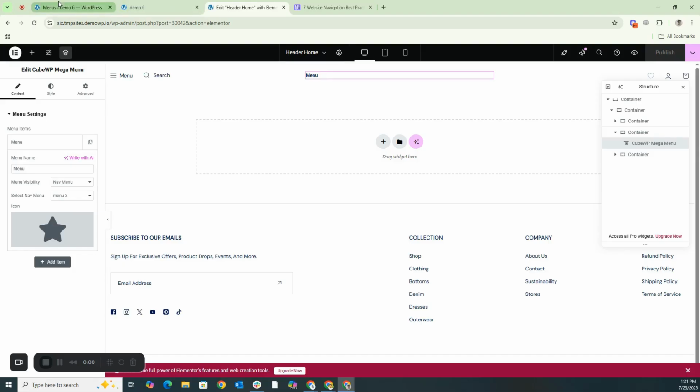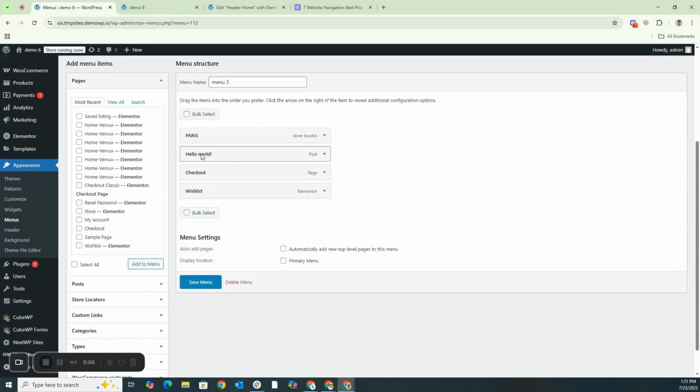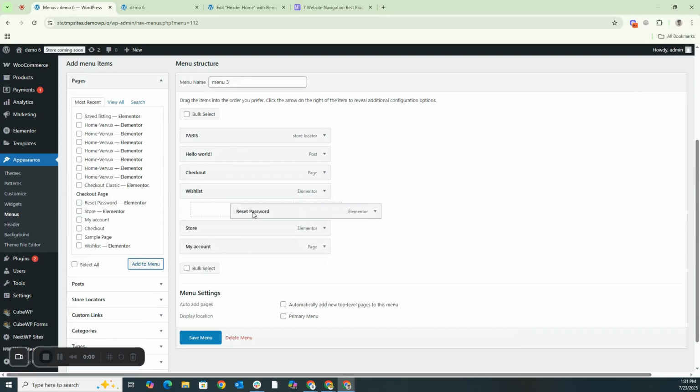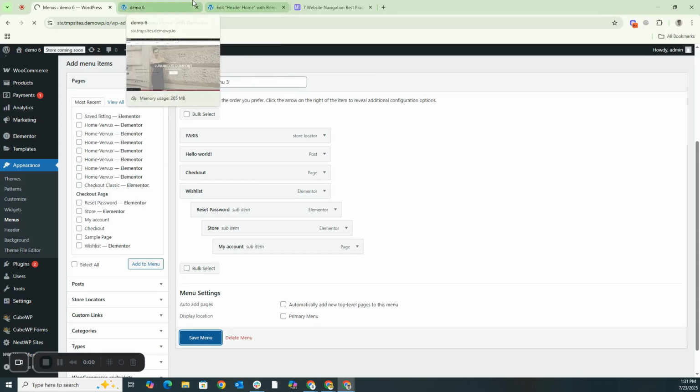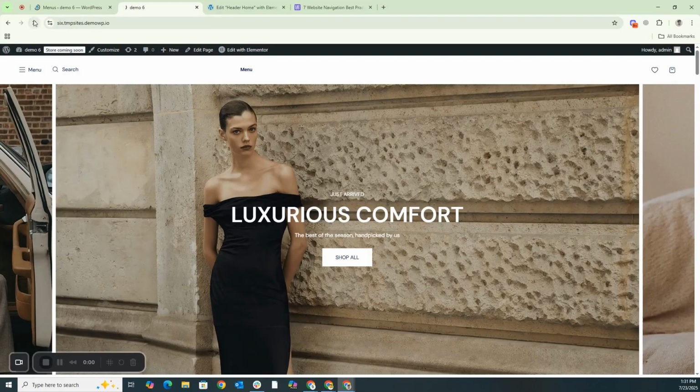Now let's suppose you have created a menu. This is your menu. If you want to add something else to it, you can add multiple pages. Now we want the child page of the wish list to be reset password or a store. This is just an example to show you how the menu appears in the mega menu when you select a drop down in the CubeWP nav menu. We will reload our page so that the changes we made to our menu become visible.